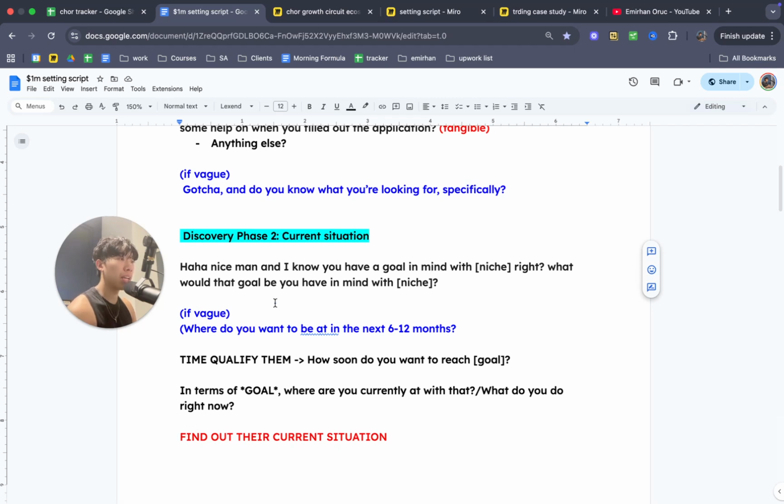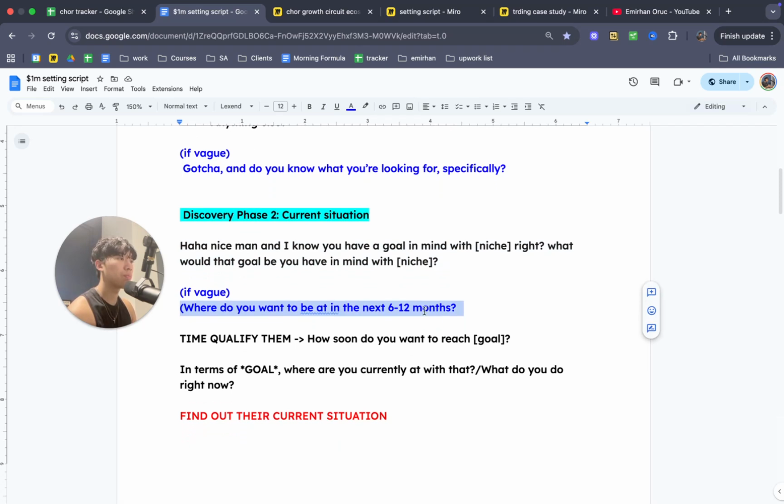So if they're super vague with their goals, you can be like, hey, yeah, so where do you want to be at in the next 6 to 12 months? And then how soon do you want to reach that goal? So we want to time qualify them. We want to make sure that this is something that's urgent, that they want to take action on now.